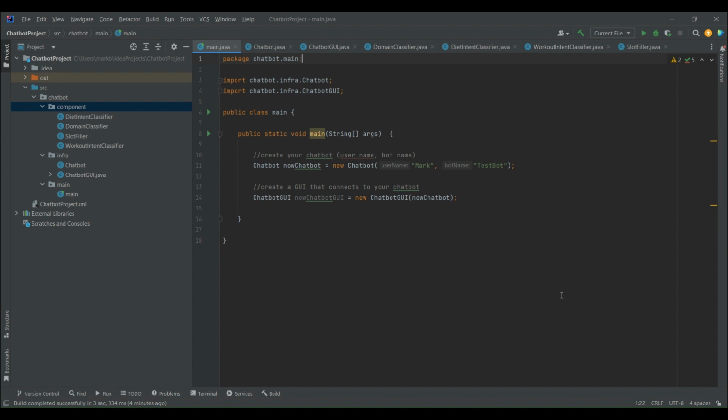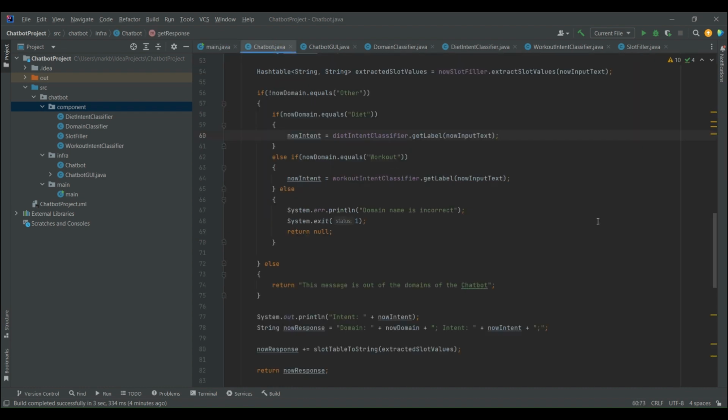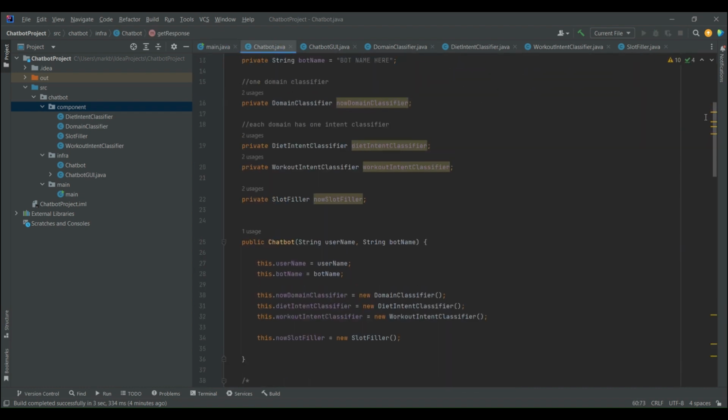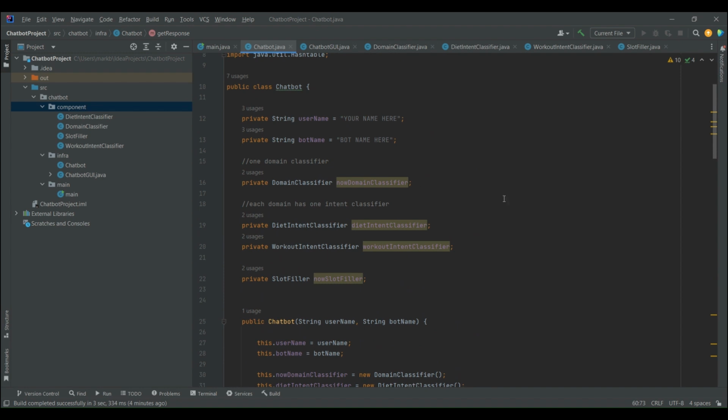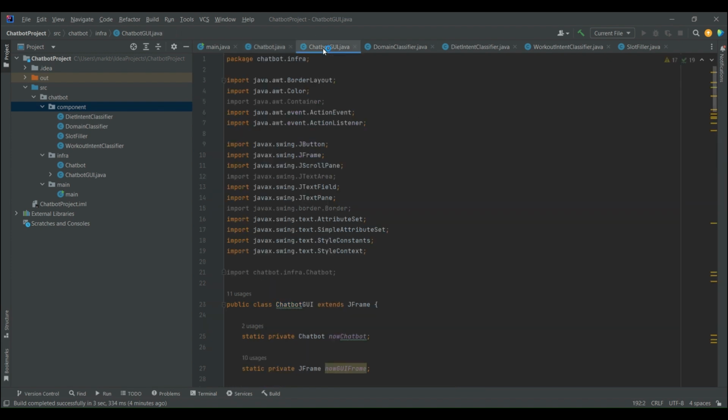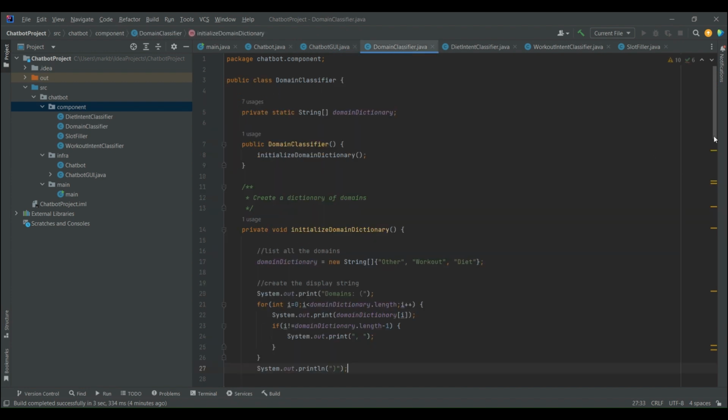A brief overview of the Java classes that I have. Obviously, we still have our main Java class. We have our Chatbot.java, where all of the action happens, and this was basically just added to have the specific intent classifiers that I had for my project. ChatbotGUI, literally nothing changes about this. Domain classifier, nothing really changes here except that I made it specific to my two different intent classifiers.